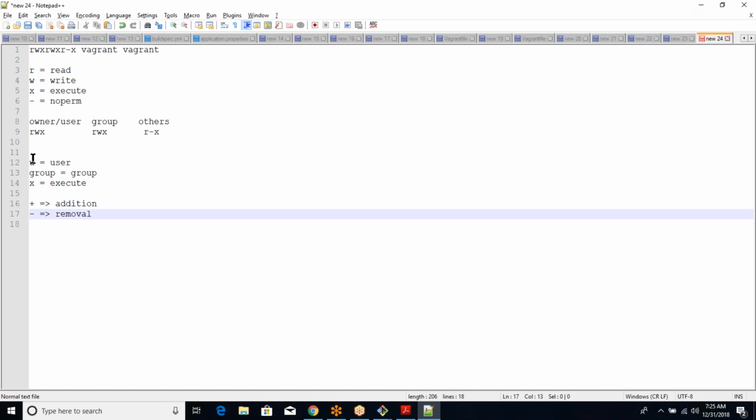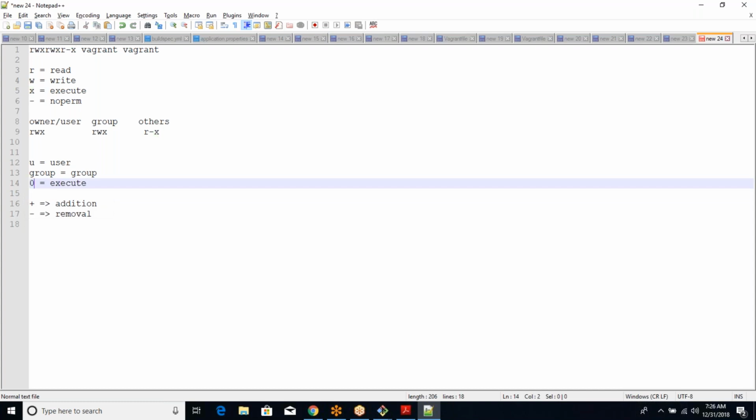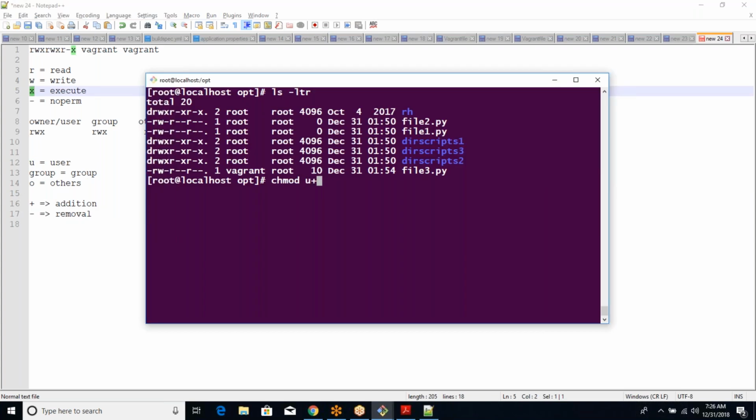So I want to give the user, oh, sorry, my bad, I did something wrong here. o is for others. So let's say I want to give the user execute permission. So I will say u plus x. chmod u+x file3.py. Now observe, you don't have execute permission for the user. Okay, here is a minus.